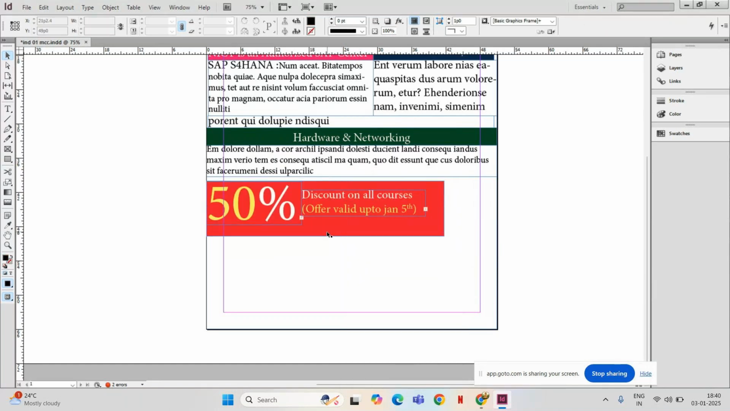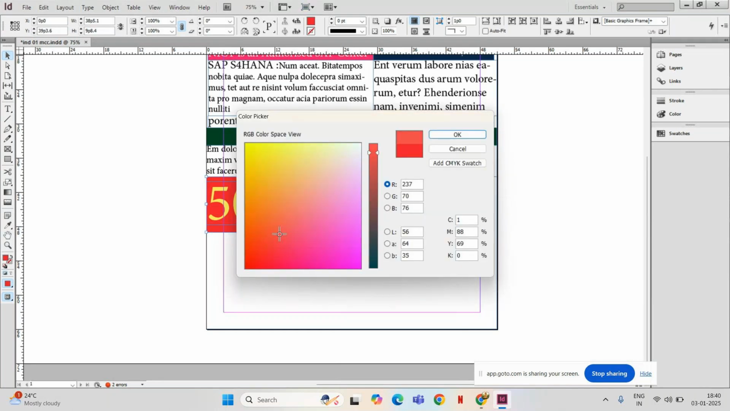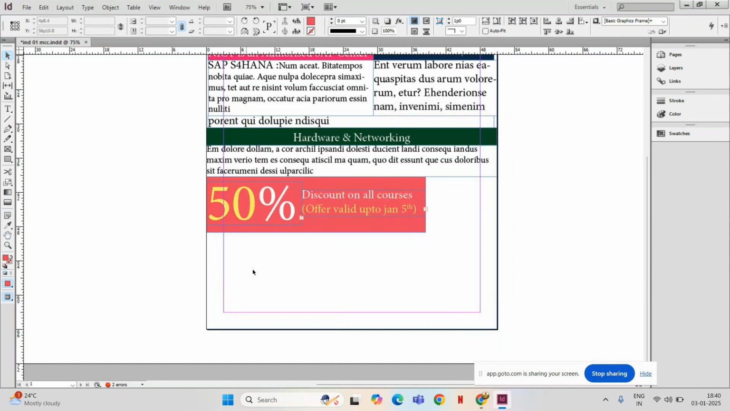Okay. Now bring this up properly and give the shape till here. Let it be. Let me change the color. Look something. Okay. For shape, you can use this.